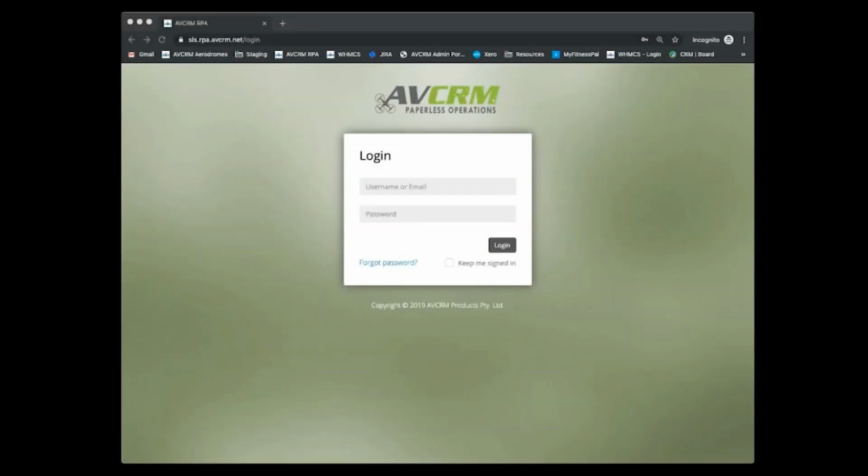Log in using the details provided to you. Most likely your username will be your email, and your password is most likely going to be your name. Double check that. If you have a question or have forgotten your password, click the link. Make sure you have come to sls.rpa.avcrm.net and you'll be able to log in.